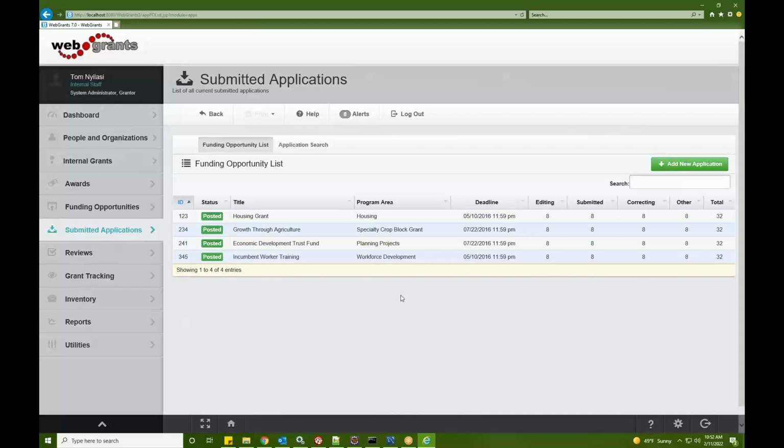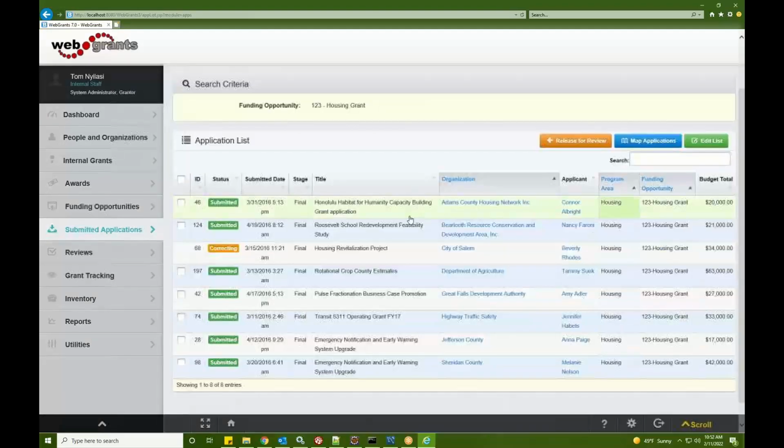So here on the submitted applications, you can see the list of current funding opportunities. So you see the funding opportunity names. Something new here is that you can see how many applications are in the various different statuses. So how many are in editing, submitted, correcting, and other. And then you can click on the funding opportunity, and then you can see the application. So you can see the status, the submitted date, the title, organization, applicant, and so on.